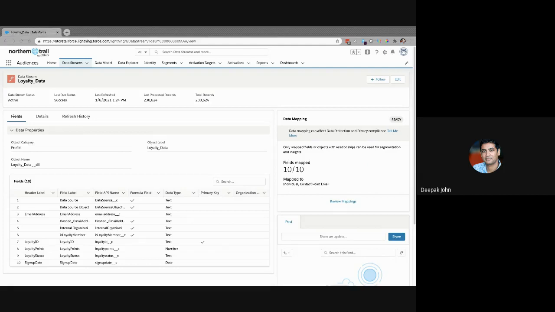So this will be the same platform that a marketer will go in to do segmentation for both known and unknown, and piece that data together. I hope that helps.